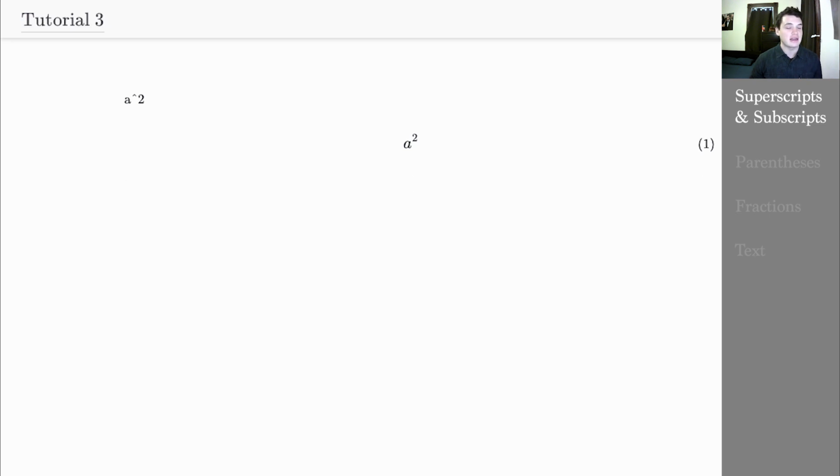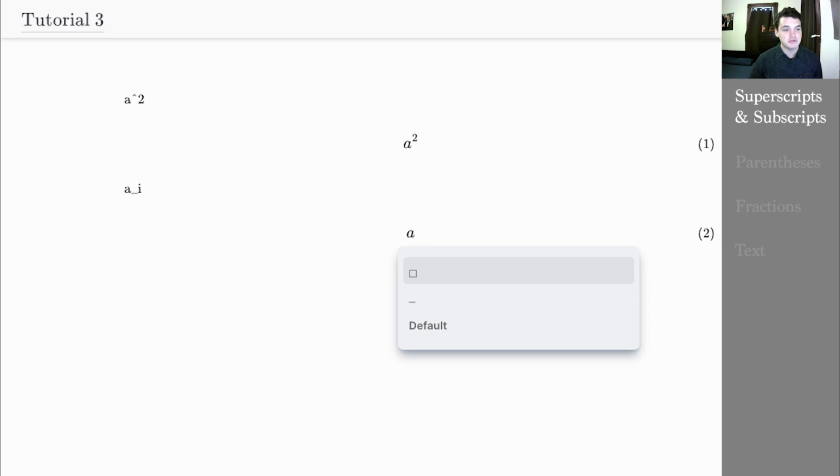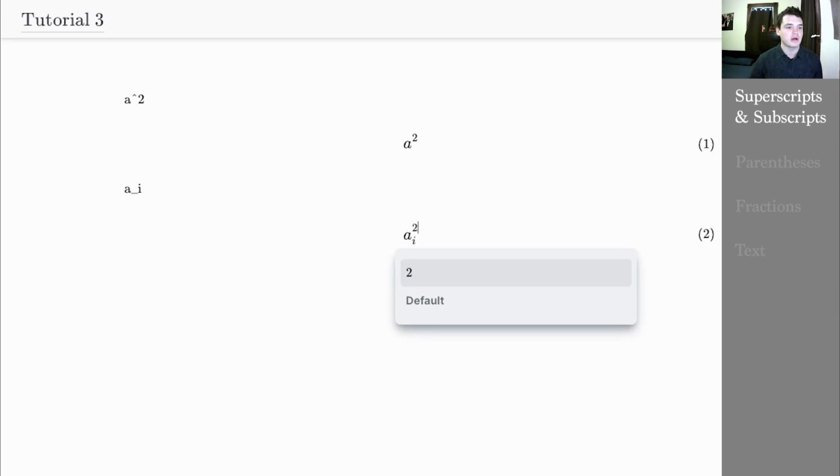And analogously, in LaTeX, if I wanted to create a subscript, I would just type a underscore i. And the way that I do it in Zymbolic is the exact same thing, a underscore, which puts me into subscript environment, and then I just type i. And of course, you can use both superscripts and subscripts, so I could also just type the caret to do a sub i squared, just like that.